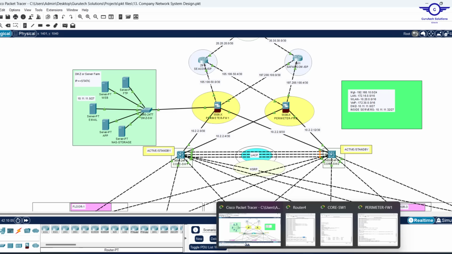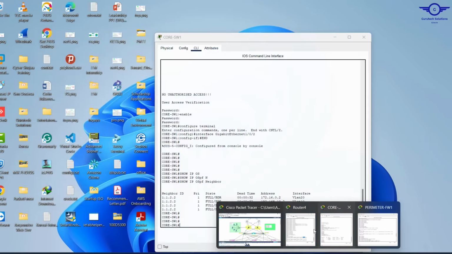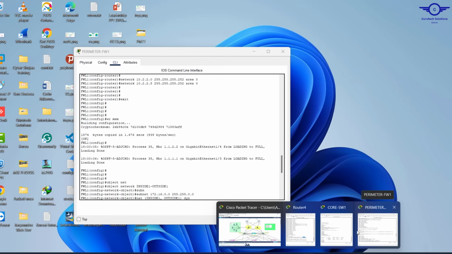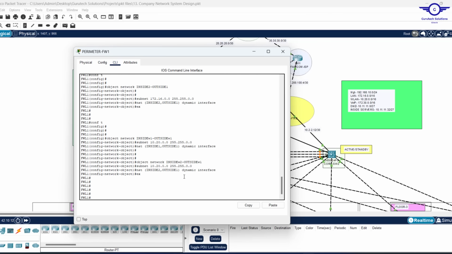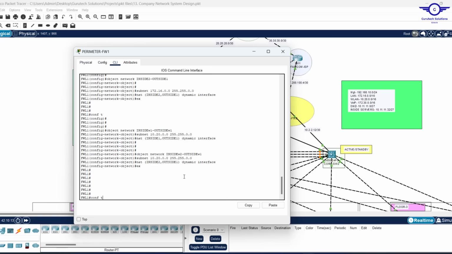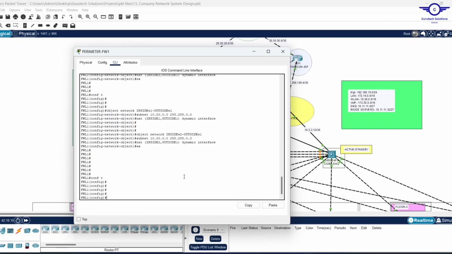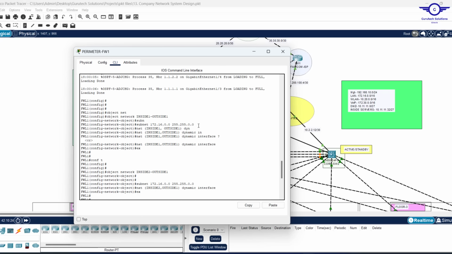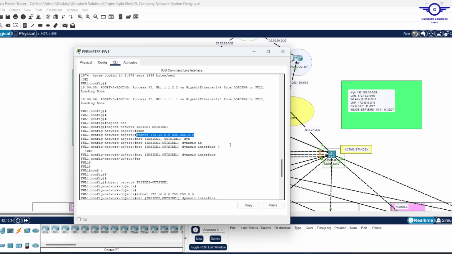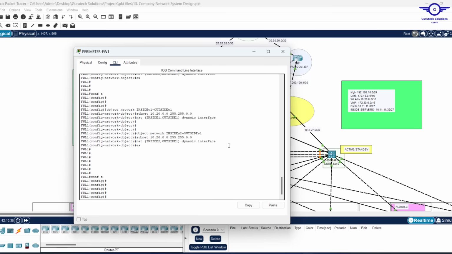So I'll just do it very, very fast. The perimeter firewall, very technical. Config T, a lot of work actually. So that's why we always need your support, because we're doing a lot of work for you, and we also expect to be appreciated. Yeah, we are going to create from inside one to outside two now.